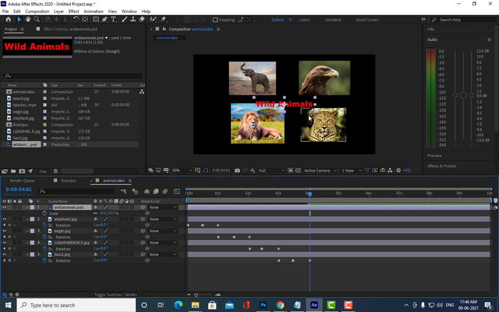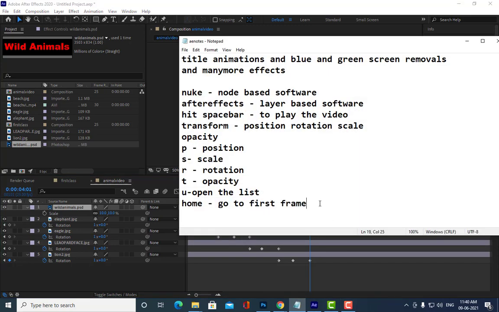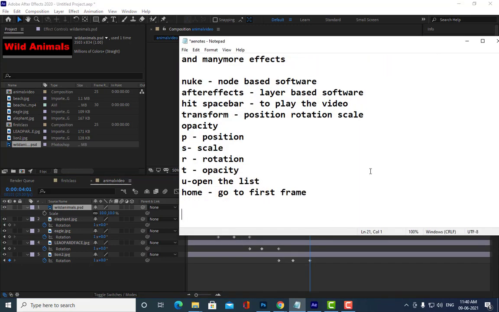Okay. If you want this layer to start at the 4 second point, what you have to do is Alt plus left square bracket. This is actually called, what do you call this? Square bracket.